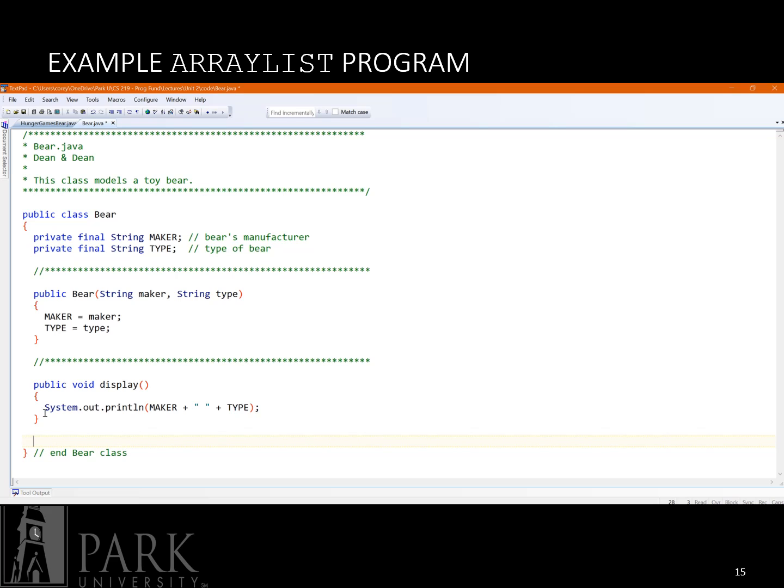So if I say public String toString, and we're just going to return the maker plus the type. And it helps if I use the right constant. Let's take this for a test drive and see what happens.